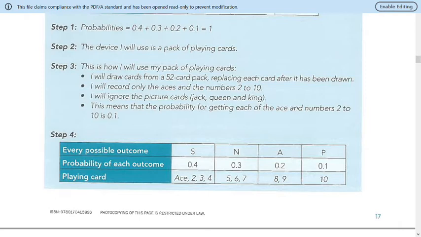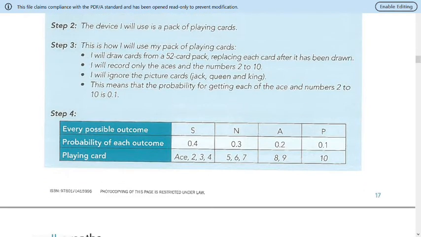Okay. Now, it is critical that you understand where these numbers come from. This is probably the hardest part of this paper.